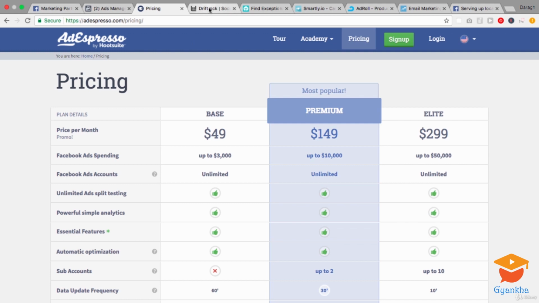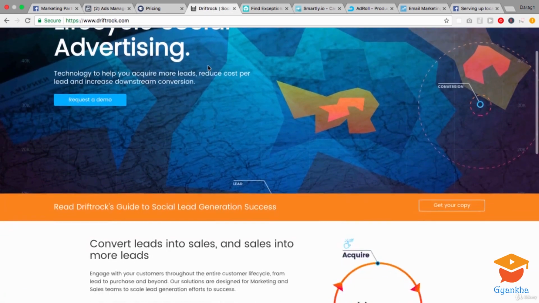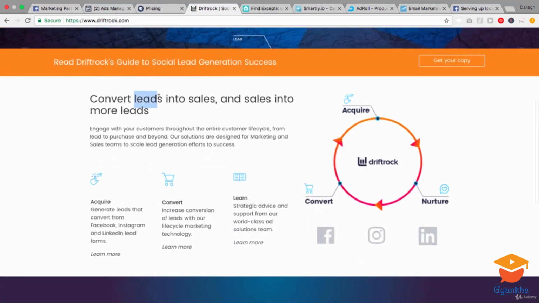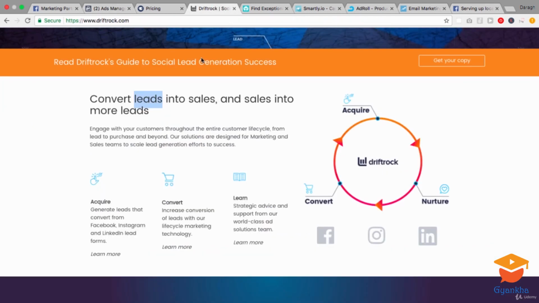Let's look at another example, Drift Rock here. These guys are pretty interesting, and they focus down on really lead generation. So if we come into our Ads Create tool here, we can see that this is just one single marketing objective. And this is what these guys really focus on.